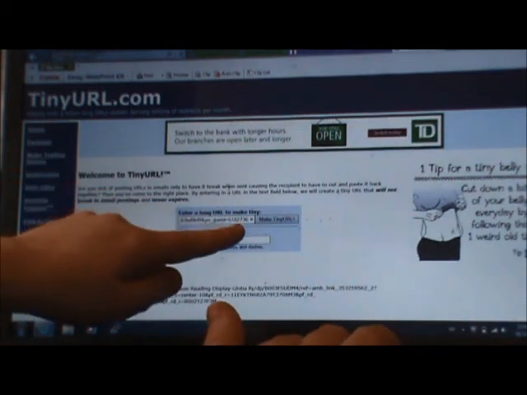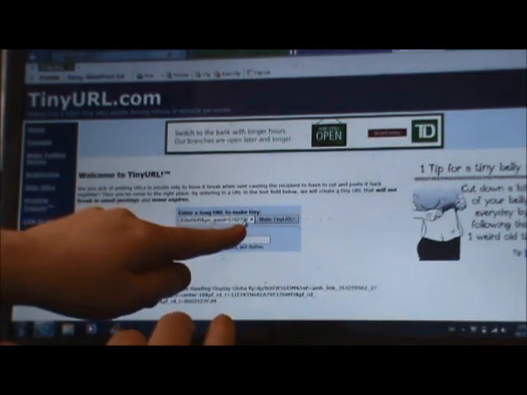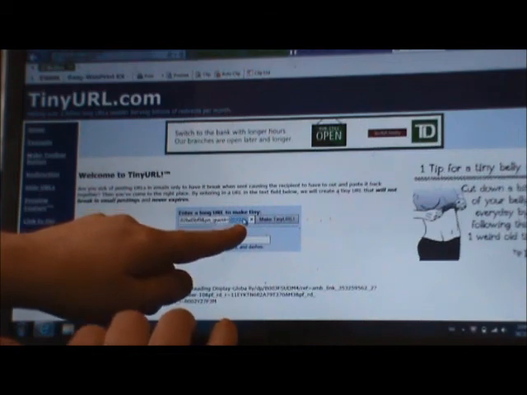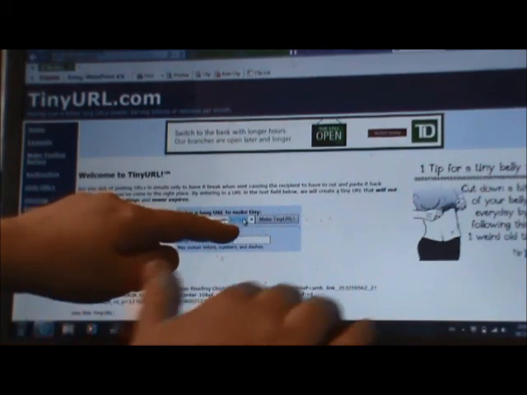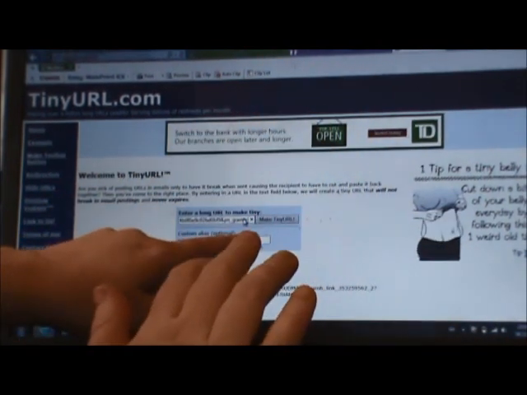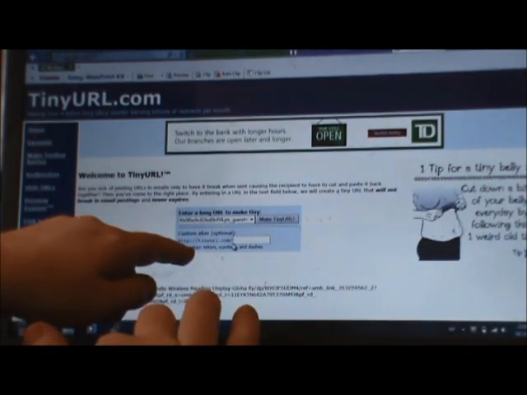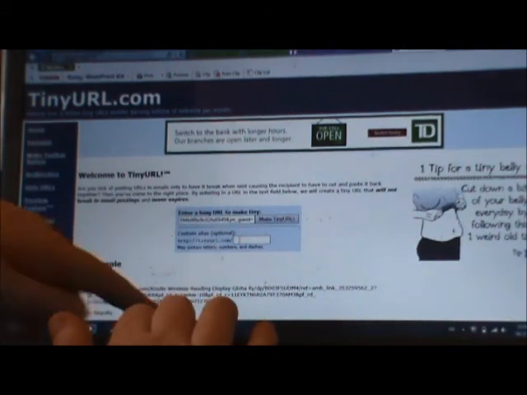And the other thing too is you're going to see right here it is going to have the number of the guest. We don't want that. We want that deleted. So it says guest equal sign and have it like that. So delete that last number and then you can create a tiny URL.